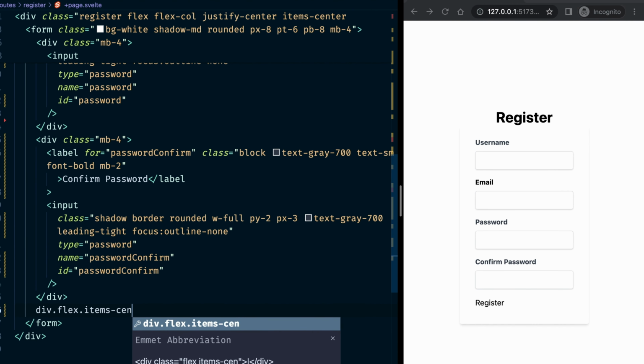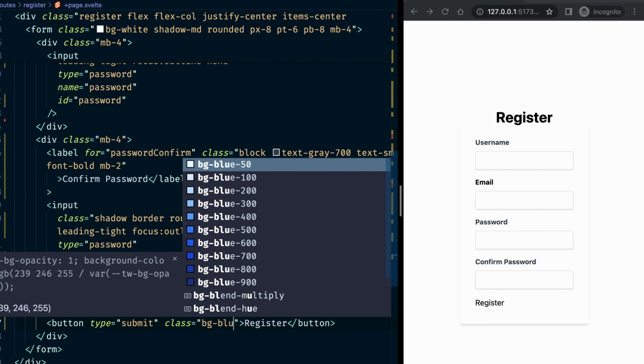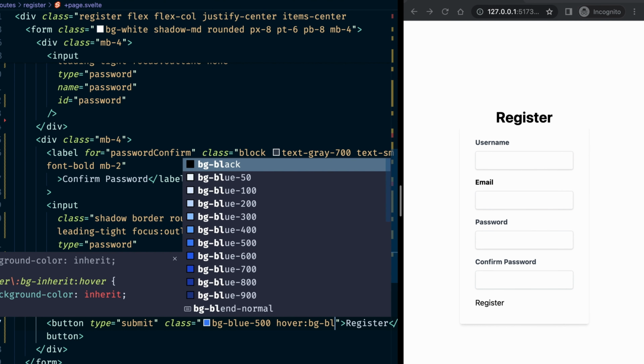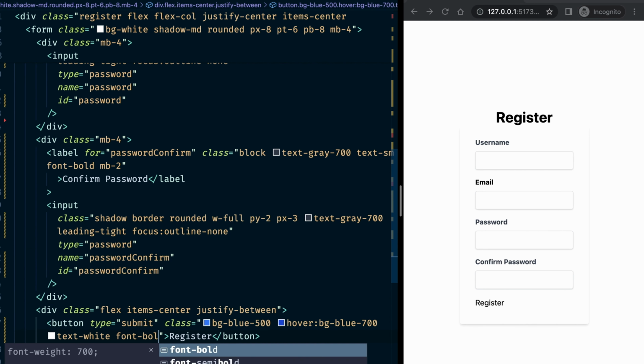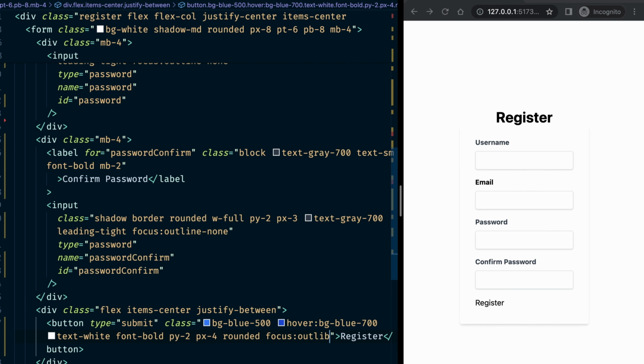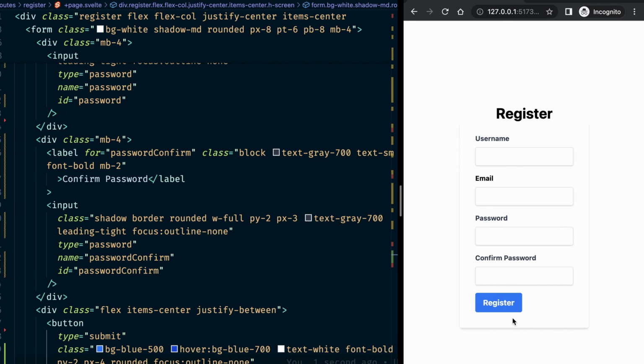Finally, we can wrap the button in a centered flex container, give it a light blue color which becomes darker when hovered, make the font bolder, add some padding, make it rounded, and disable outline when focused. Now that our form looks better, the next step is adding form submit logic.